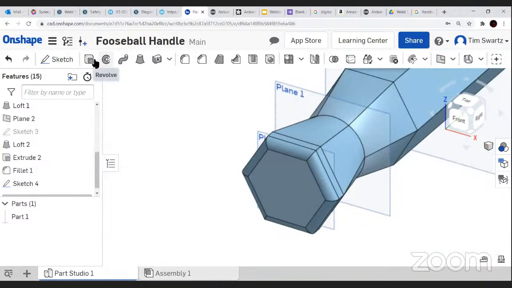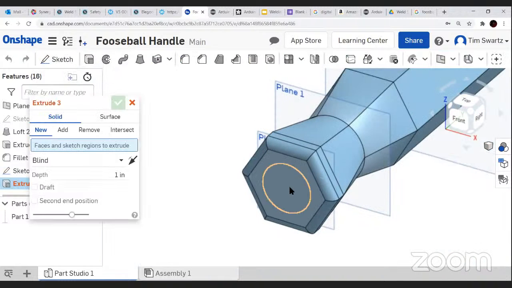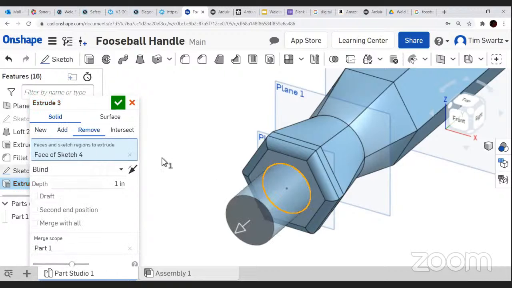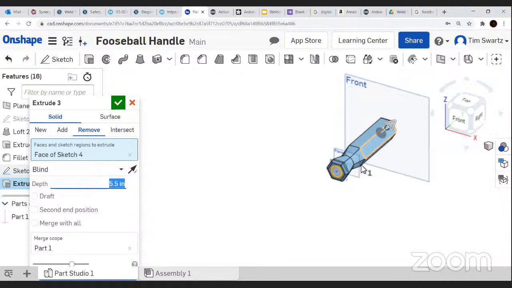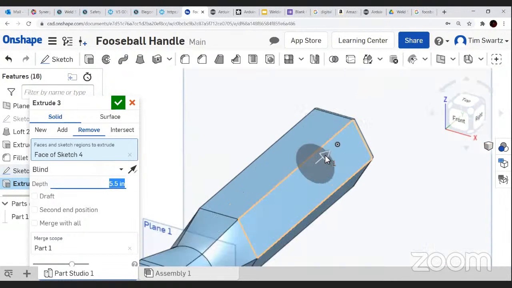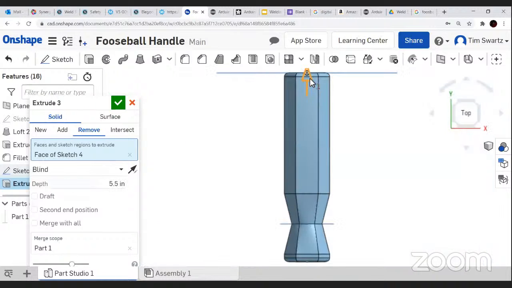Hit OK. And we can now extrude. We're going to remove, and we're going to go 5.5. And that's going to leave just a little bit of plastic at the end. See right here on the top, about a 1/2 inch worth.